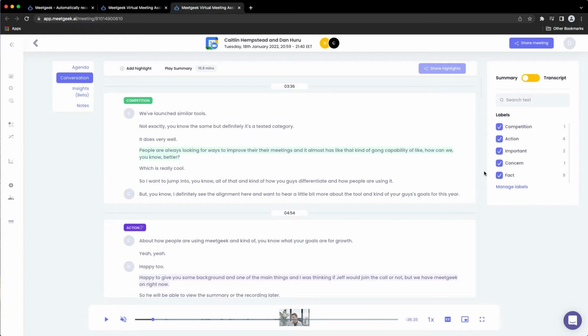Now, pay very close attention here. This is one of the main features and benefits of the Meetgeek platform. And there's a lot here that you can do, and there's a lot that Meetgeek does for you. The majority of this is done automatically for you. So pay attention, because a lot is going on here, and it really is phenomenal what this can do for you.